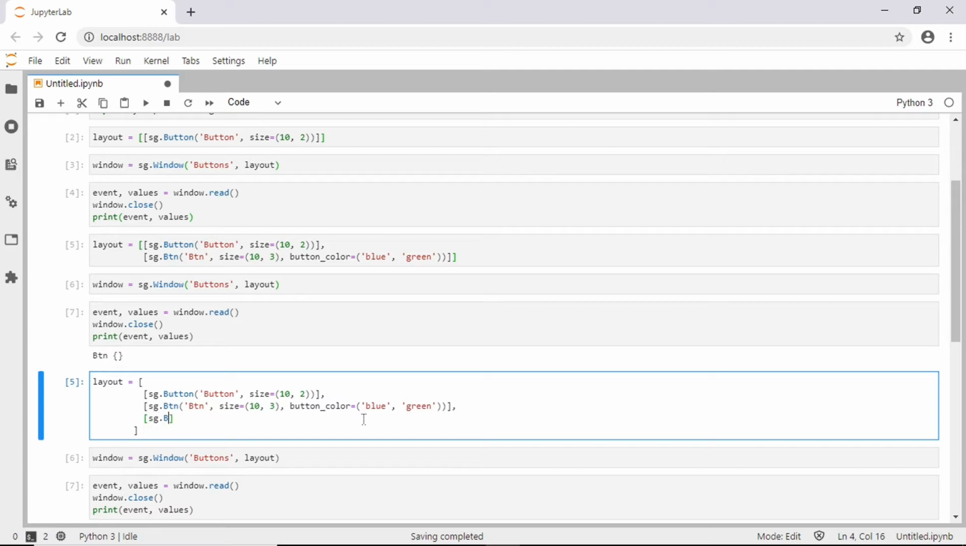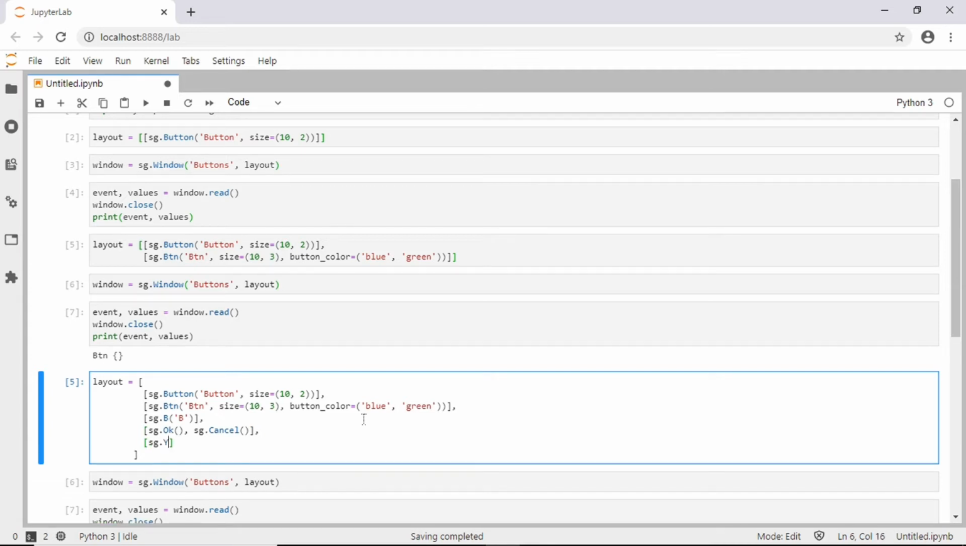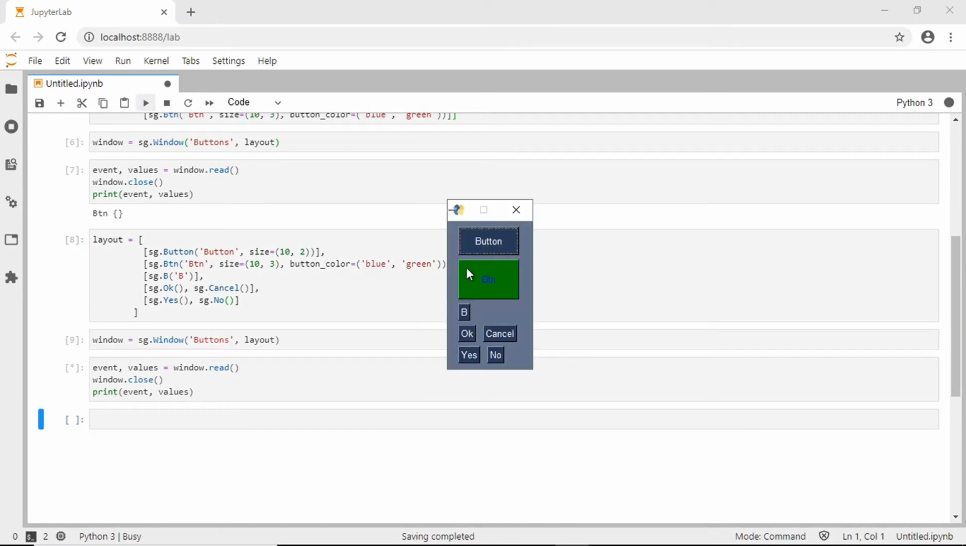I'll just create sg.b, which is similar to button and ptn. I'll call this b. I will not give it other parameters. We also have predefined buttons in PySimpleGUI. If I use sg.ok, and if I want to add another button in the same row, as we will see, there is also sg.cancel. We also have yes and no buttons. Okay, now let's execute this and this, and this is our interface.